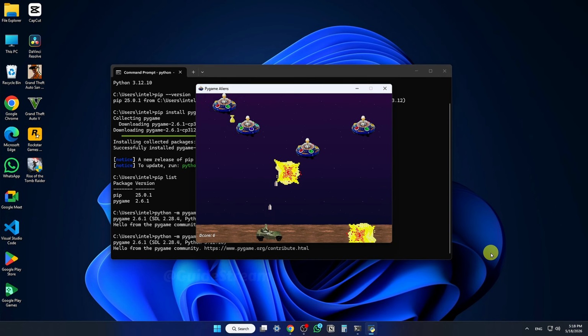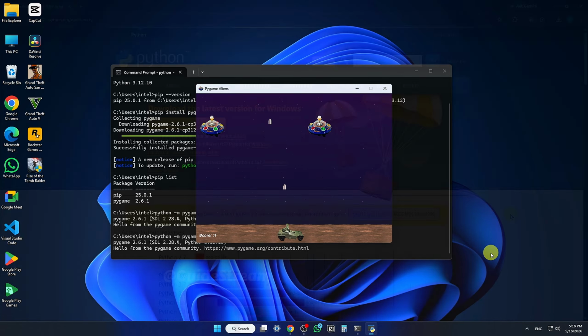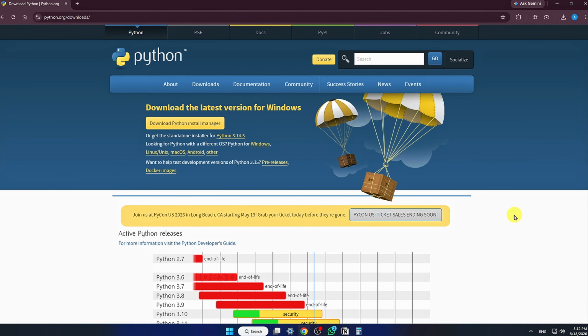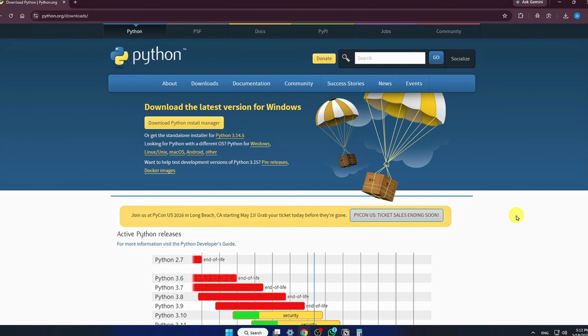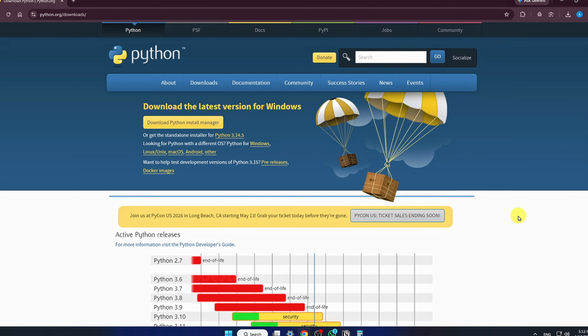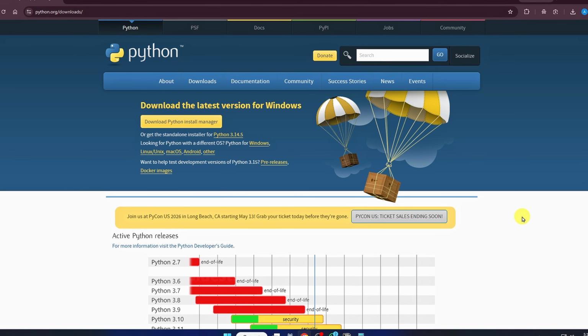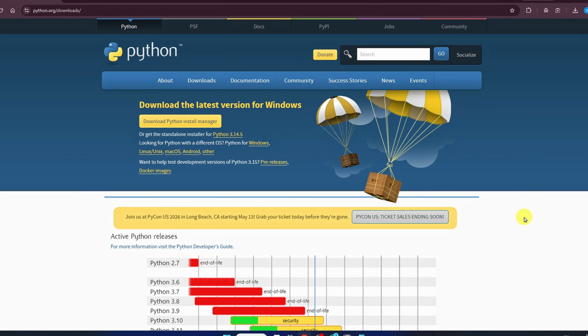How to install Pygame on your PC or laptop. First, what is Pygame? Pygame is a Python library used to create games and graphical applications. Now, to run Pygame, you first need Python installed on your PC, and there's one mistake many people make because of which Pygame doesn't even install properly.